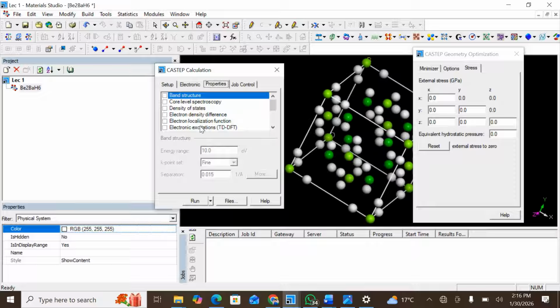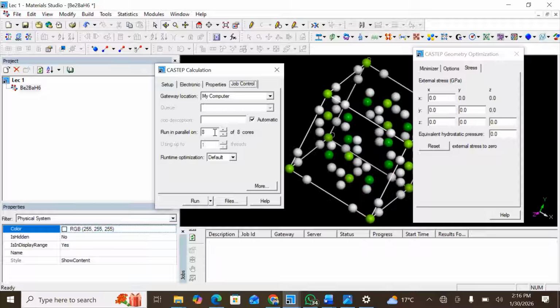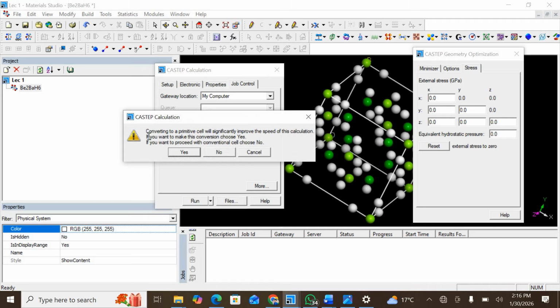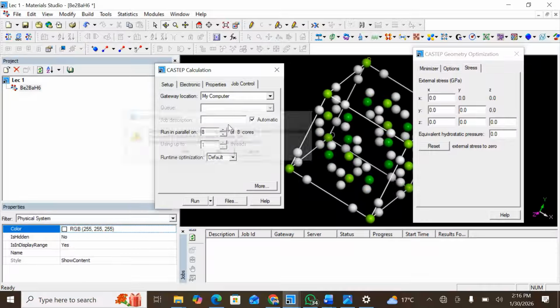Okay, and no need to select anything from the property section. And within the job control section, select the maximum cores and then simply run the calculation. Okay, here the system says converting to a primitive cell will significantly improve the speed of this calculation. If you want to make this conversion, choose yes. If you want to proceed with the conventional cell, choose no. Since we are interested in doing the calculation with the conventional cell, not with the primitive unit cell, because the primitive unit cell disturbs our initial geometry and we get inaccurate results, we must go with the no option.